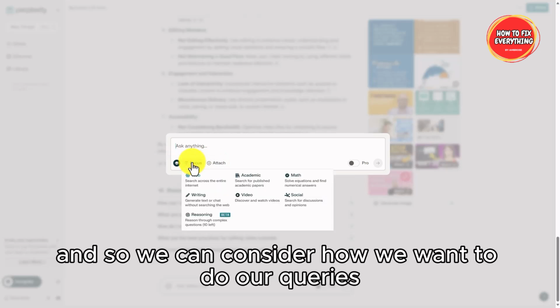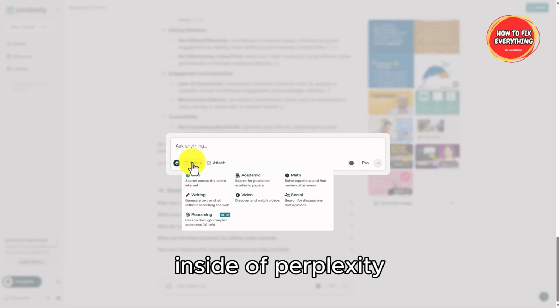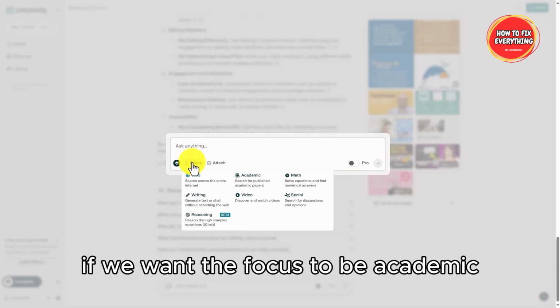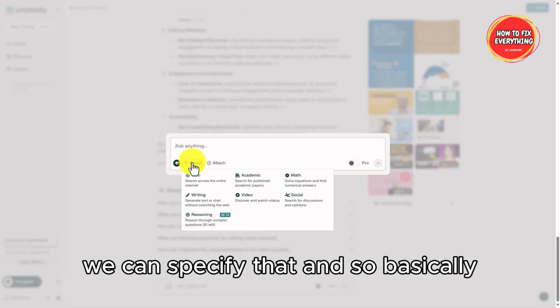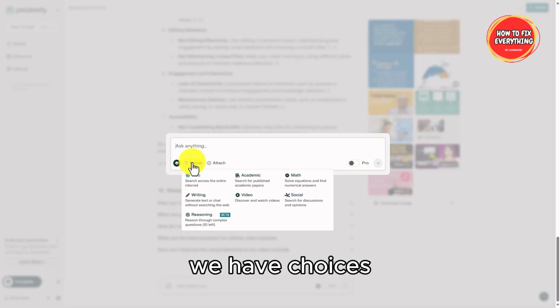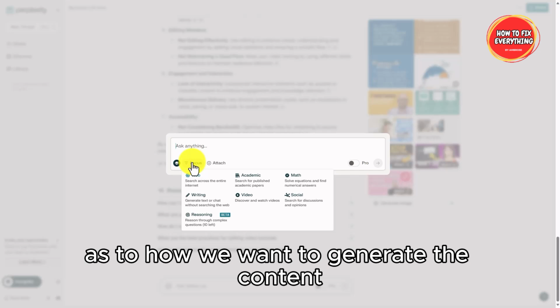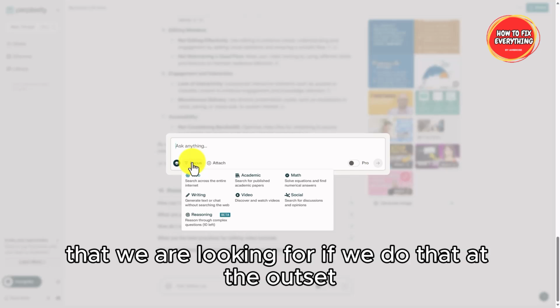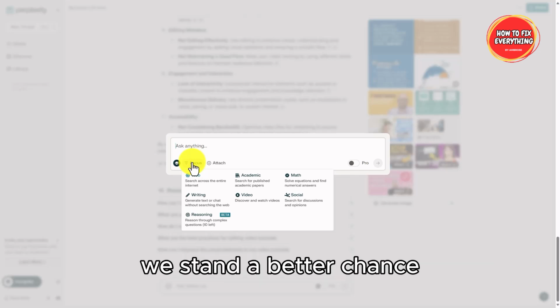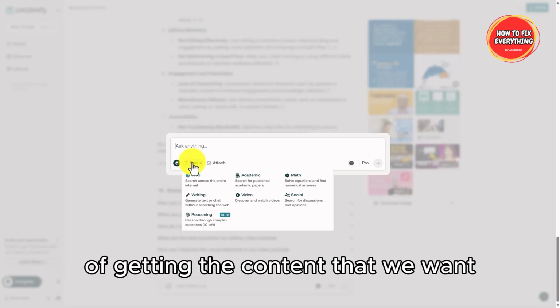And so we can consider how we want to do our queries inside of Perplexity. If we want the focus to be academic, we can specify that. And so basically, we have choices as to how we want to generate the content that we are looking for. If we do that at the outset, we stand a better chance of getting the content that we want.